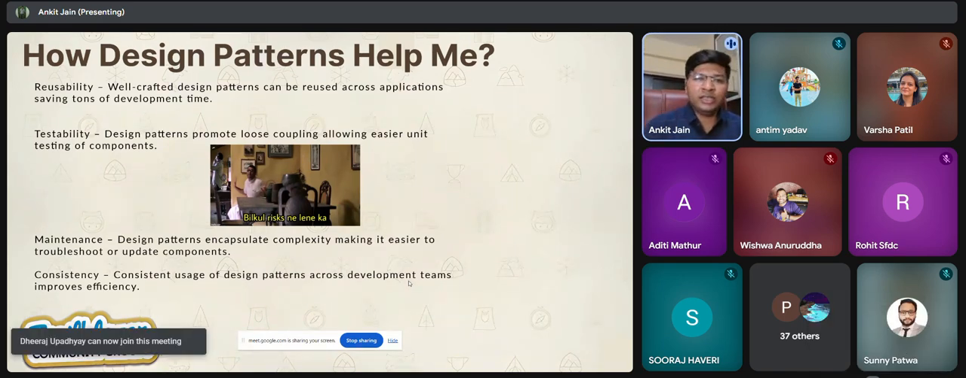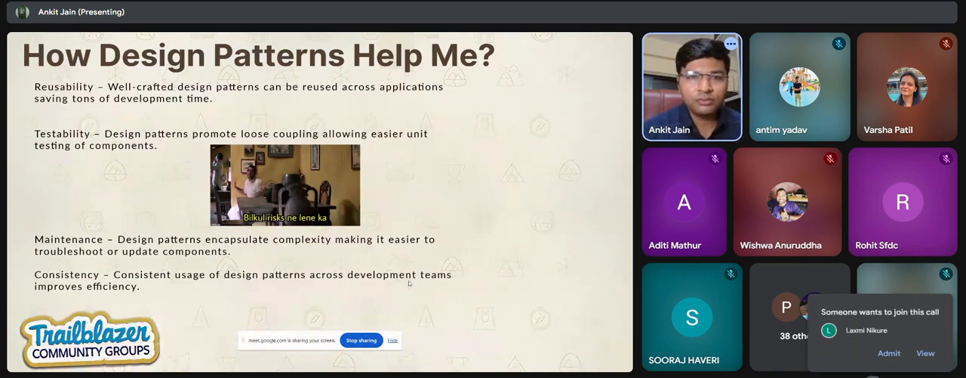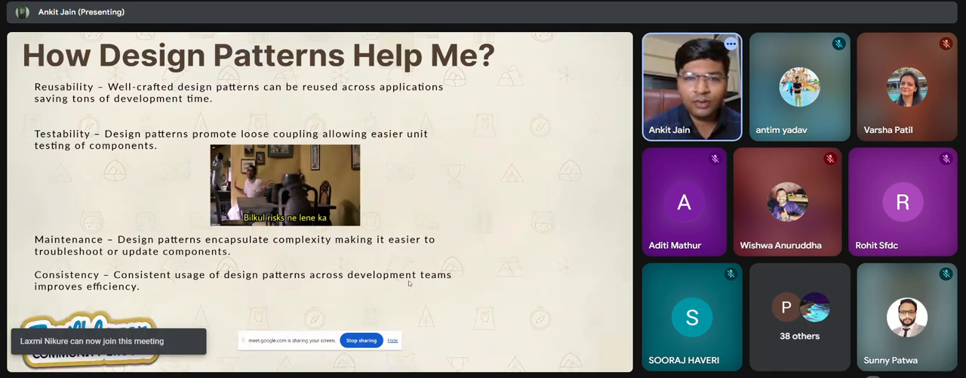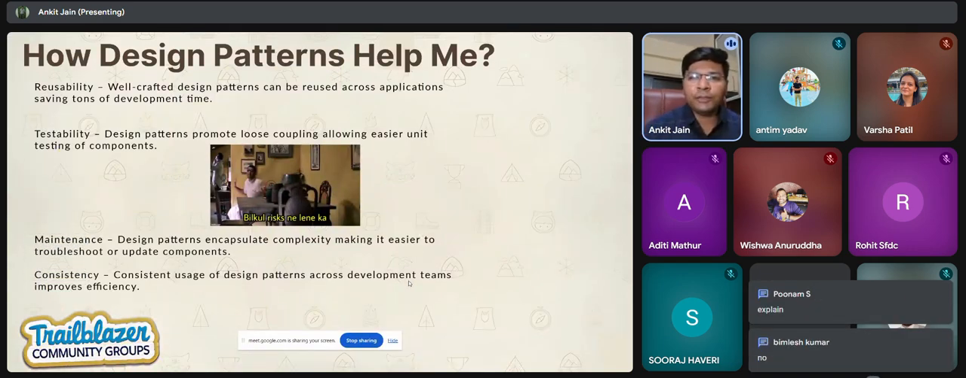Testability. There are two concepts: coupling and cohesion. Is anyone aware of this already, or shall I explain? Let me just explain. Coupling means how much a component is tied to another, and cohesion is how much the logic is intact within that particular module.